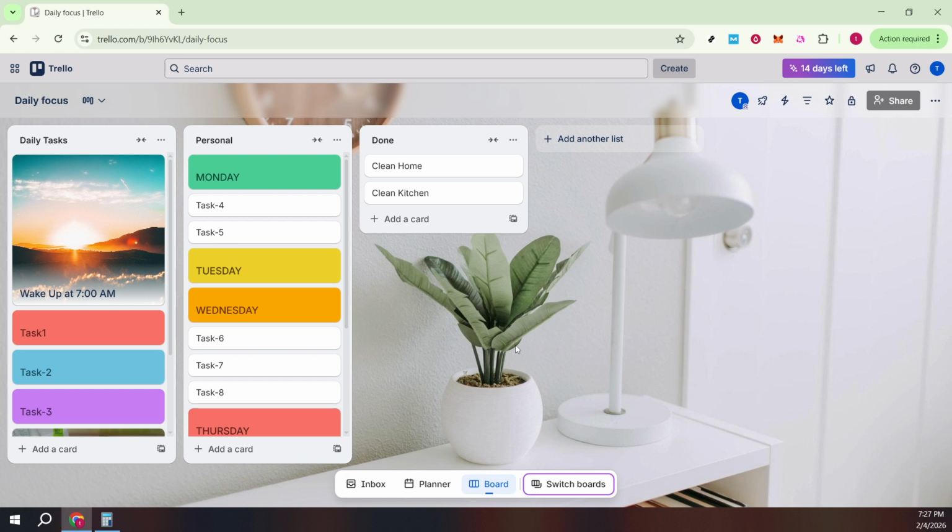As you work, drag only one or two cards into doing to prevent context switching and move them to done when finished for a satisfying visual reward. If the template includes extra lists you don't use, archive them to keep the board calm and simple. Aim to brain dump first, choose just a handful for today, and review briefly at the end to reset for tomorrow.